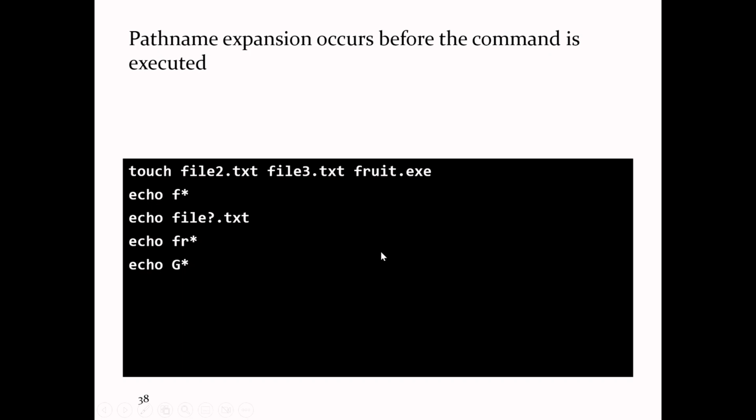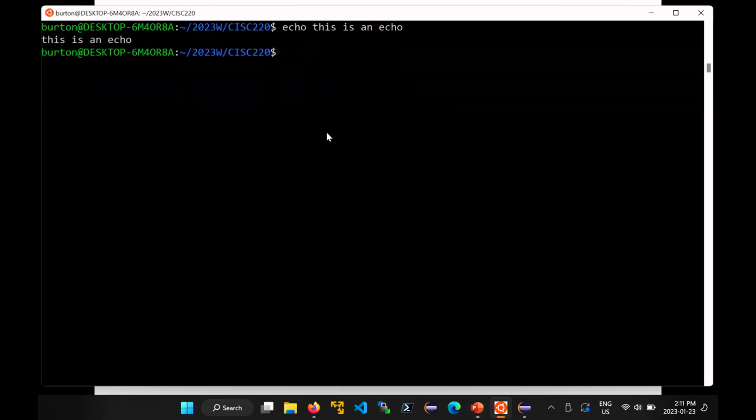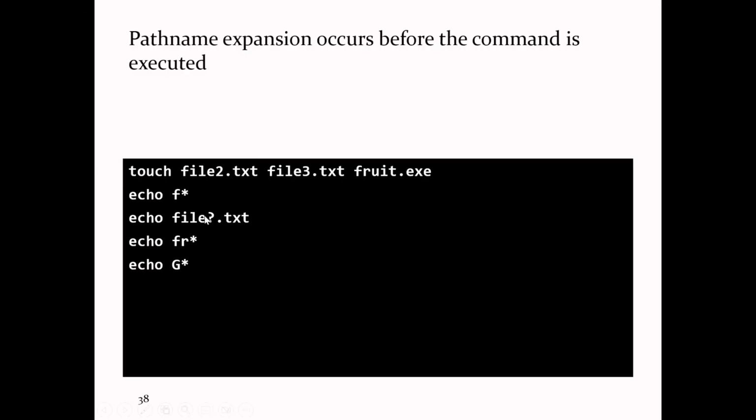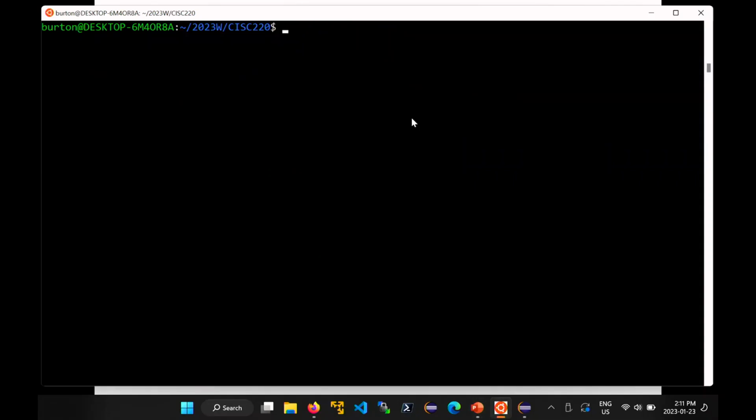Okay, so path name expansion occurs before the command is ever executed. If I've got a bunch of files here, file 2, file 3, and fruit apparently. Touch file 1, file 2, file 3, and fruit.exe. So I've got a bunch of files that begin with the letter F. Echo F star. So what's that going to do?